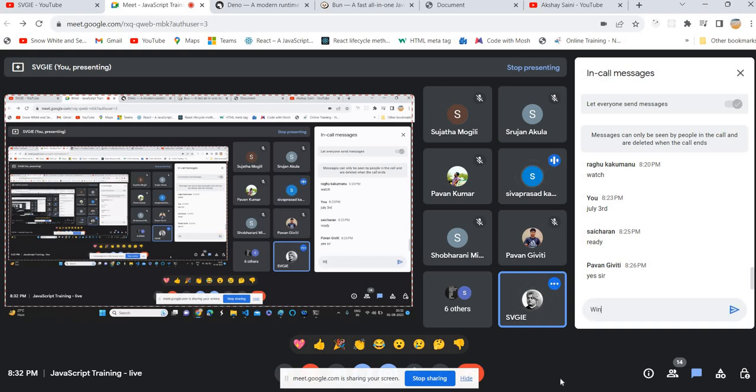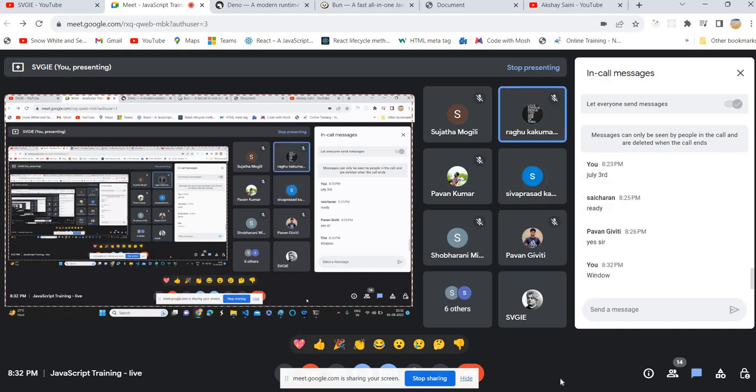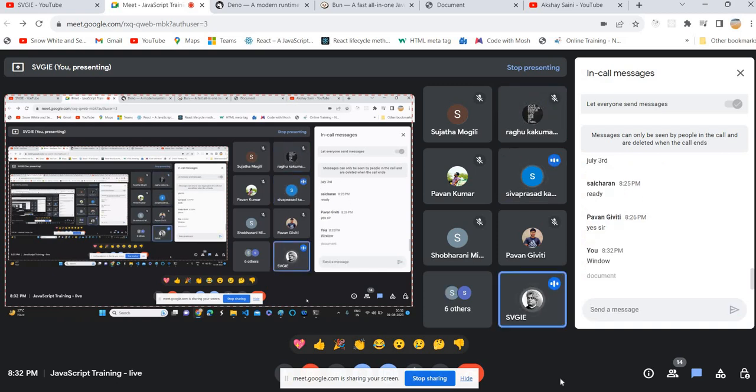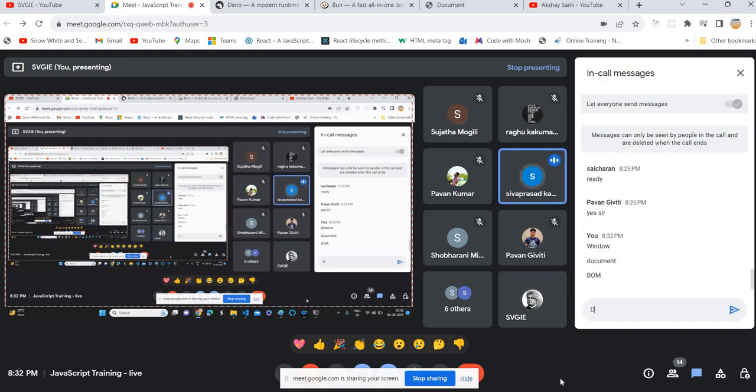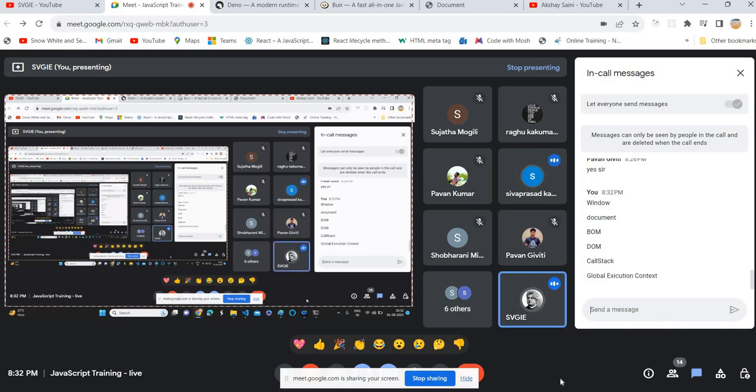One is global execution context. Another is window, another one is document, the Browser Object Model, and the Document Object Model. Then call stack, global execution context, and execution context for any function.